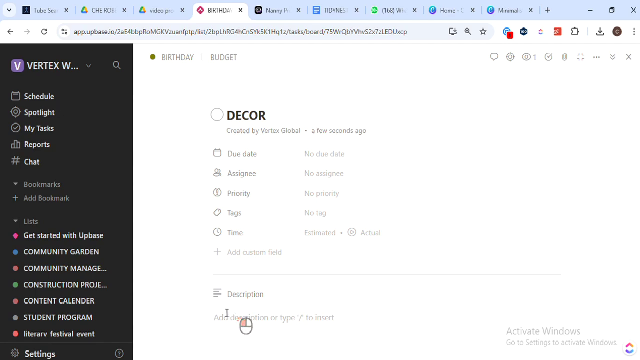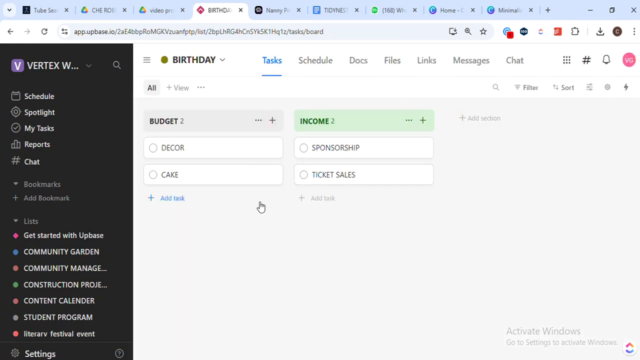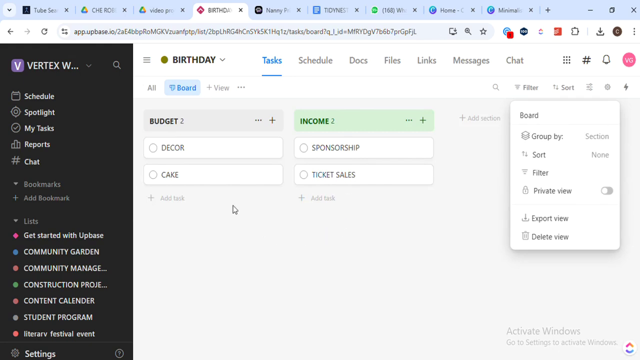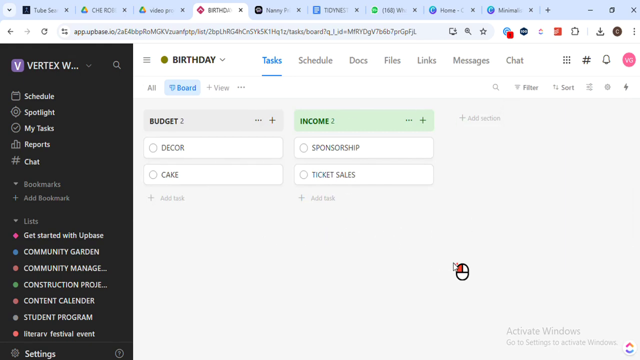Finally, monitor your finances at a glance. In the Dashboard tab, you'll see a real-time overview of your event finances. Let me explain why this matters. It gives you a snapshot of how well you're sticking to your budget and where adjustments might be needed.